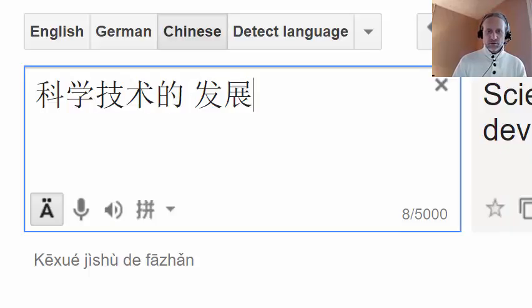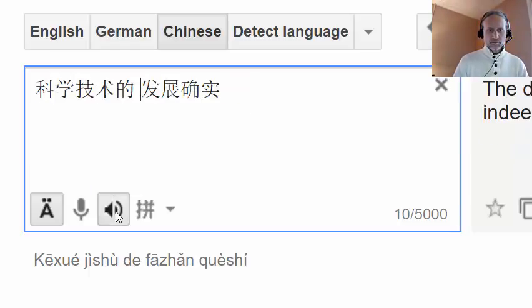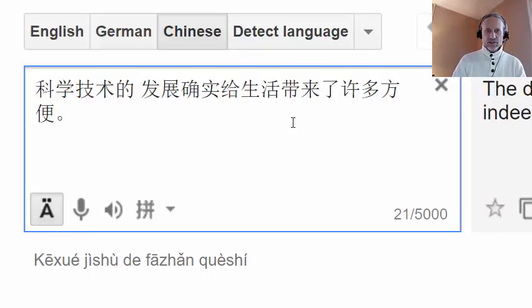Okay, so you work with it. Keep repeating what you have here until it feels natural. Maybe you can close your eyes and repeat it a few times, get it in your short-term memory, and then paste in the next piece. 科学技术的发展确实, 科学技术的发展确实. Go slowly. Don't try and shove it all out of your mouth at once. Make sure that you give each character its proper pronunciation.